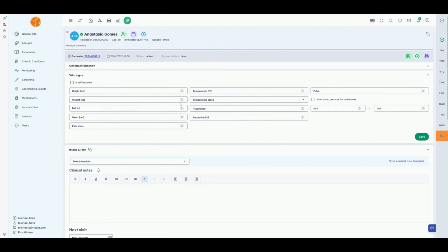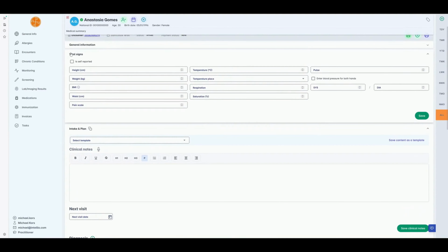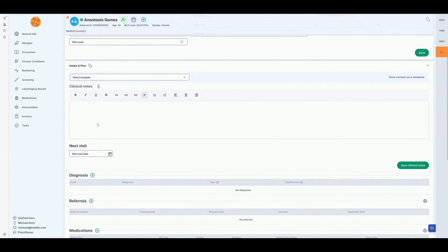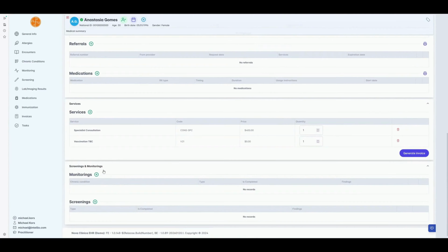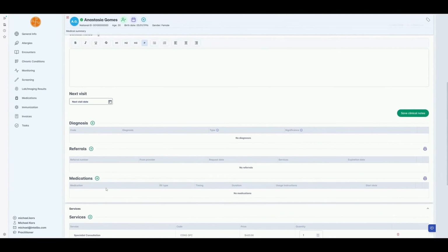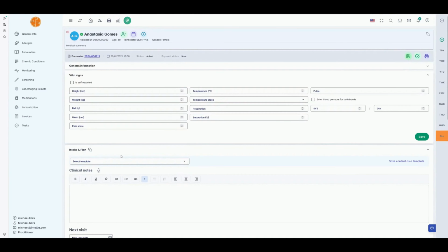Within the encounter, you can see several components. Section: General information. Vital signs. Intake and treatment plan. Diagnosis section. Referrals section. Medications section. And services section. Additional section for monitoring and screening. Let's start from the beginning.